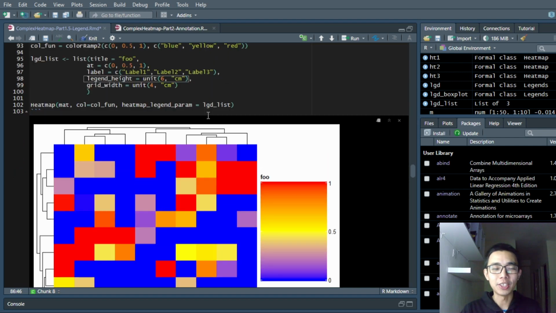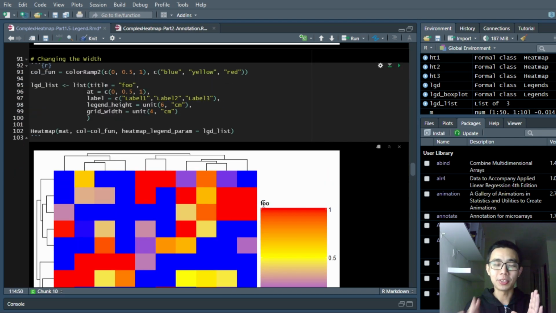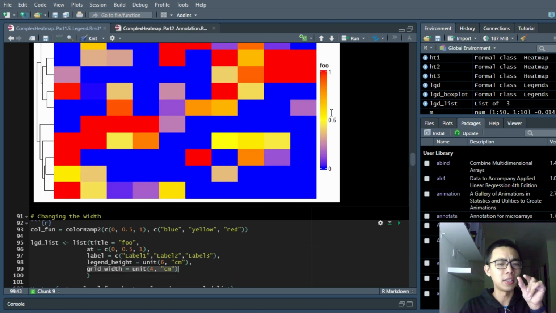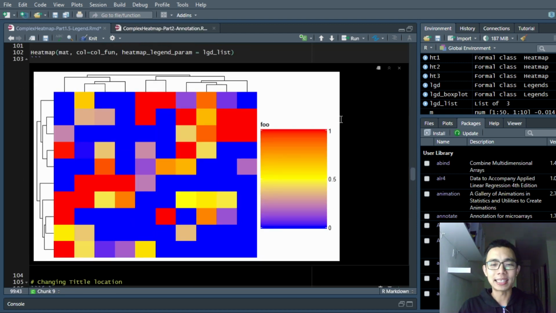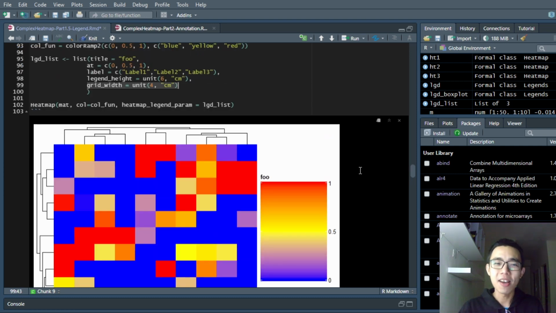You can also change the horizontal length, which is called the grid width, and you can see that the heat map, instead of the really small 1 cm, has now grown into a 4 cm, a very fat heat map. Sometimes you might want to do that just to highlight a certain thing in your heat map, or you have many different colors and breaks that you just want to show clearly, you can also do that.